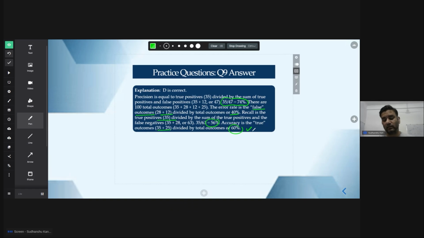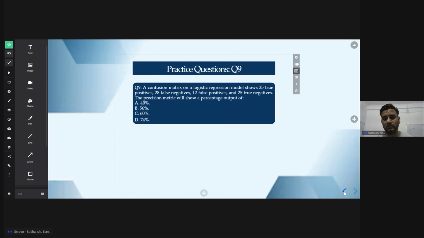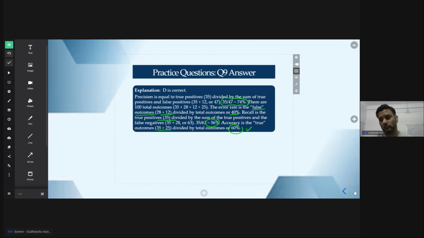So remember this, guys. You have to remember the four formulas I told you earlier also. If you remember the four formulas, you will be totally fine. So that was the question here. The answer is D, because precision has been asked, and precision is 74%. But practice all four. My suggestion to you guys is to practice all four. That will help you with whatever will be asked in the exam.